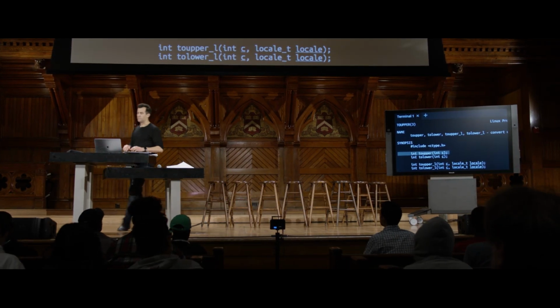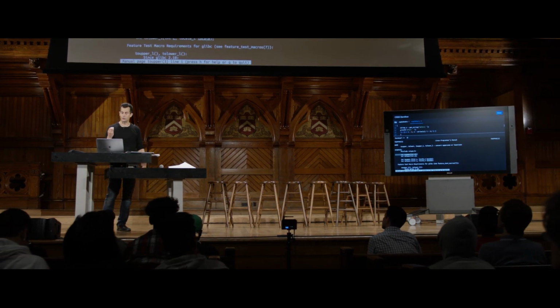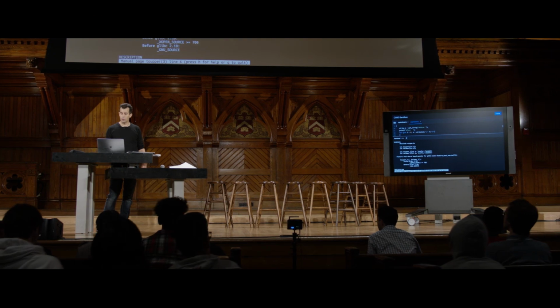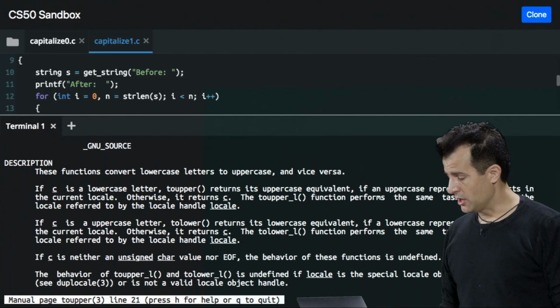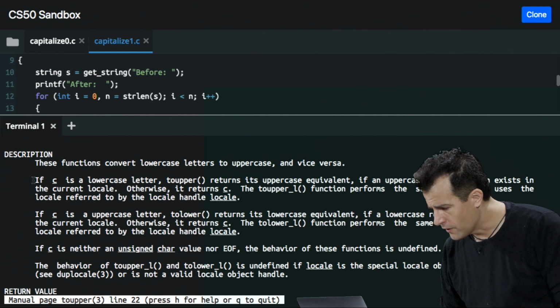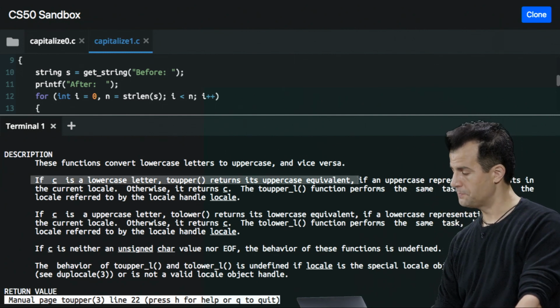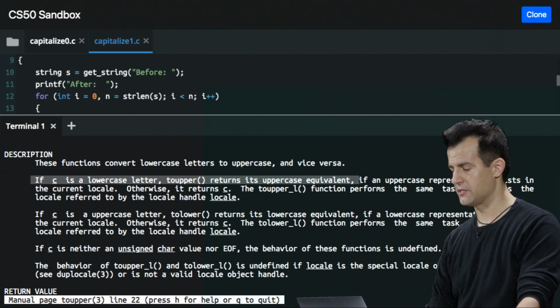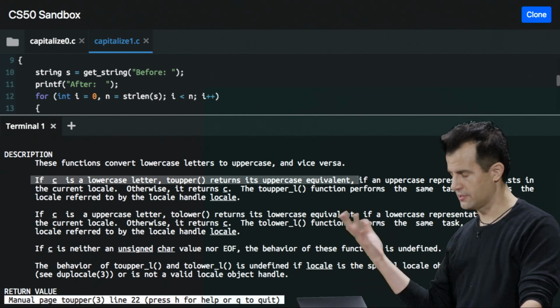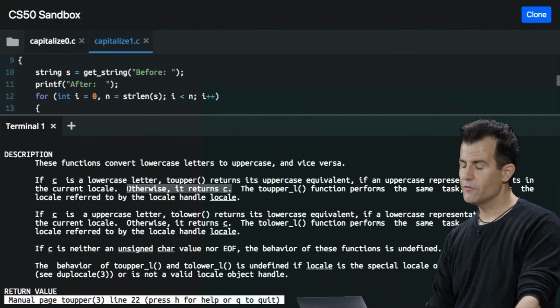Why is it int? Let me wave my hands at that. It effectively returns a character for our purposes today. And if we scroll down, okay, description. I don't really want to read all of this. But okay, here we go. If c is a lowercase letter, ToUpper returns its uppercase equivalent if an uppercase representation exists in the current locale. That just means if it's punctuation, it's not going to do anything. Otherwise, it returns c. And that's kind of the key detail.